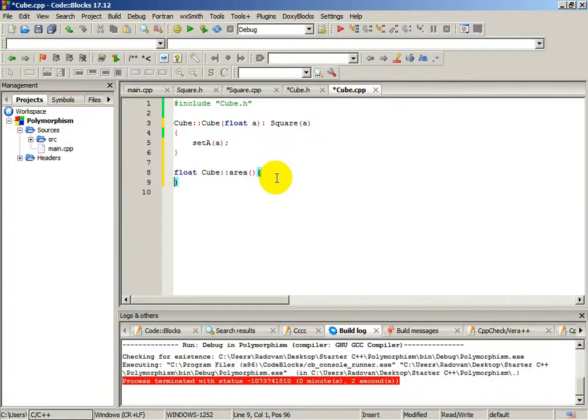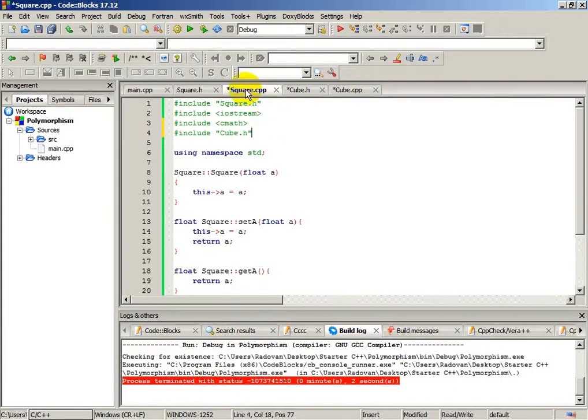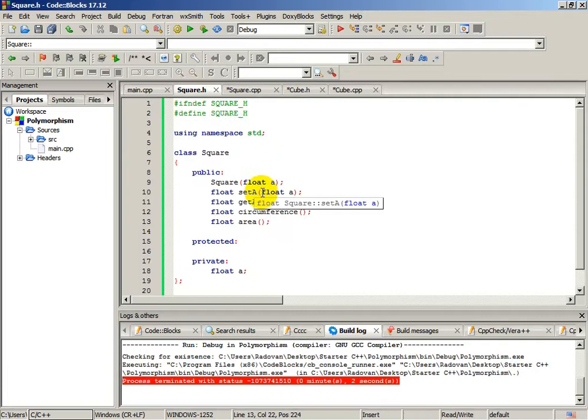We have the area of this cube object. In the previous tutorial we had a virtual function. This means if we have a virtual function area, and we have an area function in the derived class, it will override the virtual function from the base class, and we don't want to do that.